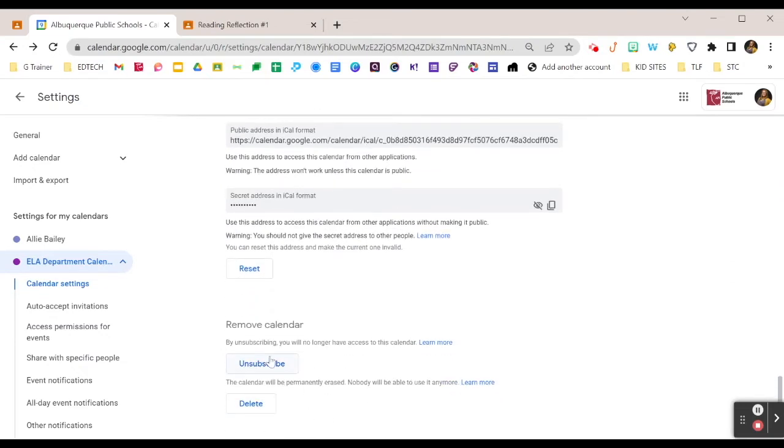Down here would be how you can remove a calendar, either unsubscribe from it, which means you will no longer have access to it. If you created a calendar, you can delete it, which will permanently erase every piece of data, every event, anybody's access to it.